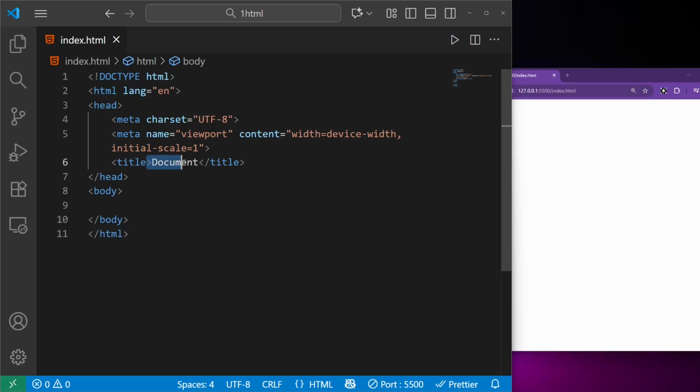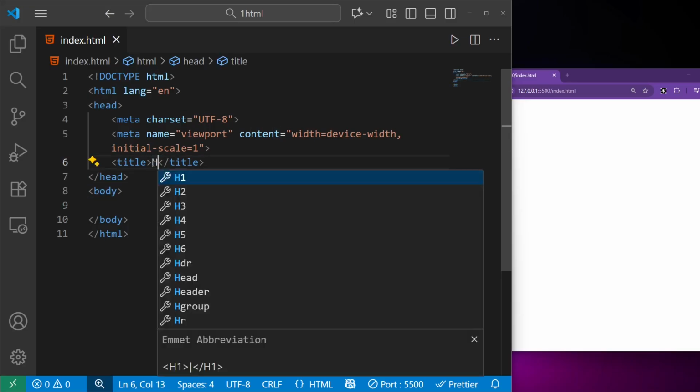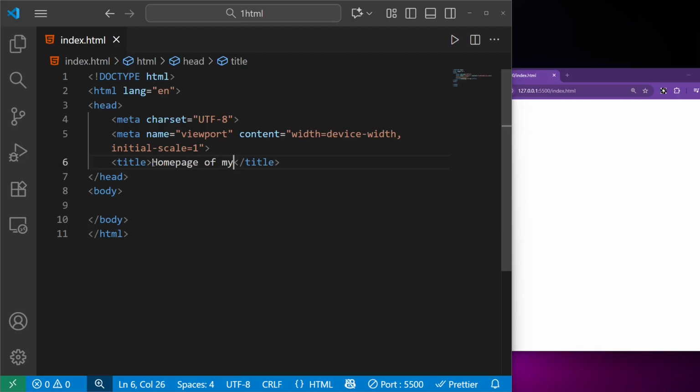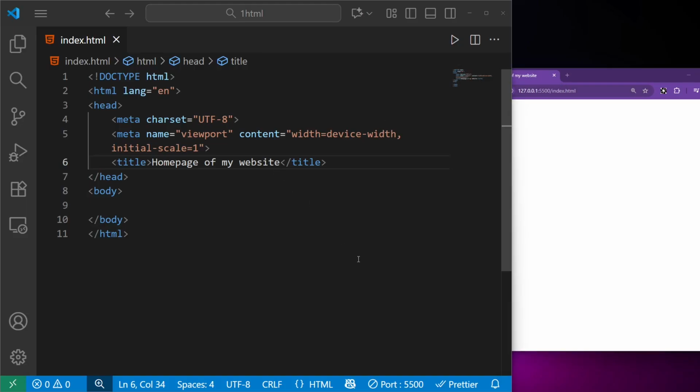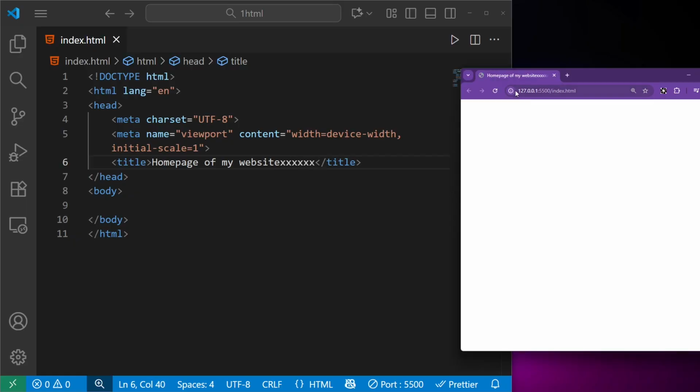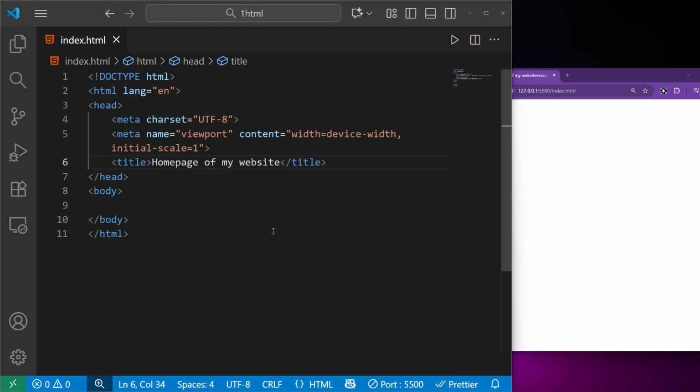So now you can write here something like "home page of my website." I hope that I spelled it correctly, and you can see it's here. So it's the title of your website. It doesn't have anything to do with your content in the white place. It's only here. If I put it here, something like this, and check it, you can see it's here as well. So it's the title of the website.